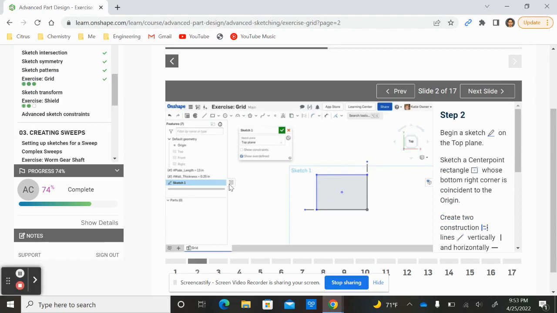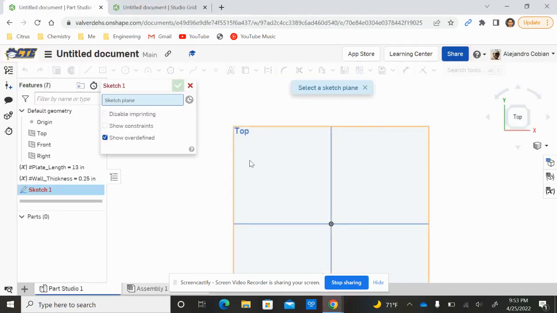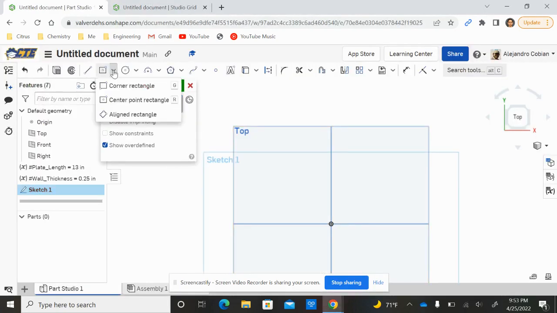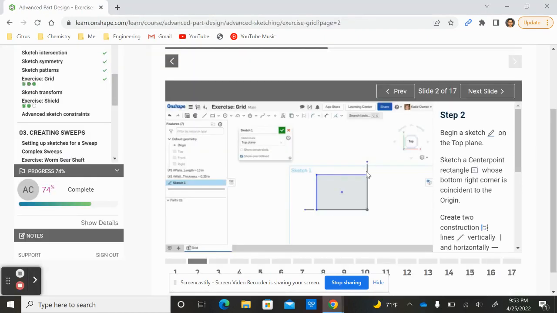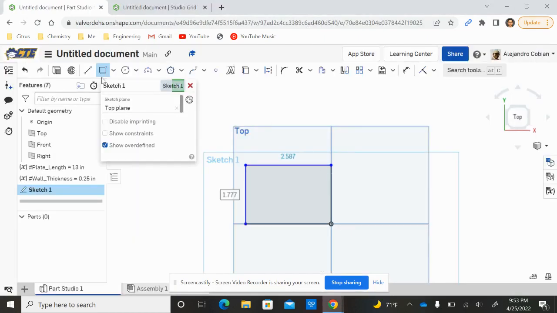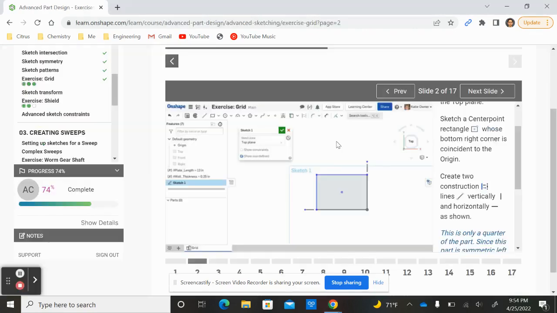For step 2, we're going to create a sketch on the top plane. We're going to sketch out a corner rectangle with the bottom right corner of the rectangle connected to our origin. And then we're sketching out two construction lines. I'm going to go here, and the other will go here. So let's just show our constraints. Make sure these are horizontal and vertical, so we're good to go.